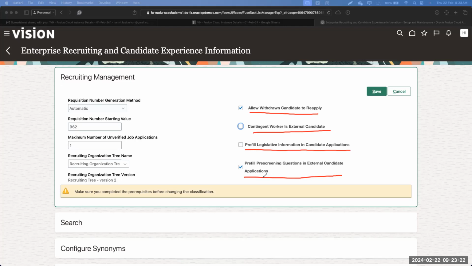But if the customer says they want to maintain uniformity in the pre-screening questions, then we select this checkbox. When I select this checkbox, all the responses which I gave in the first job application will be automatically populated to my second job application as well, and the same would be auto-populated in all my future job applications. So that's the purpose of this particular functionality. These are the different core setups which we have under recruiting management. Any doubts or questions, team, on this section before I move on to the next one?